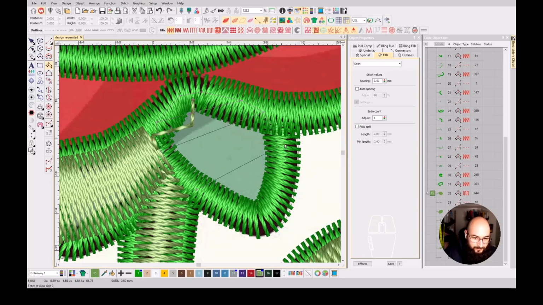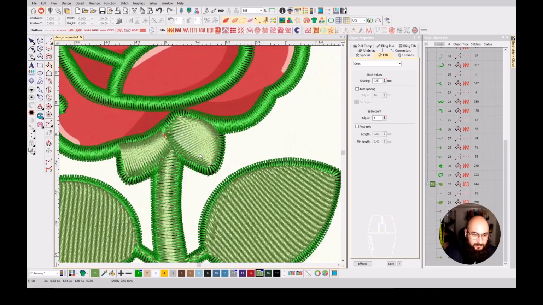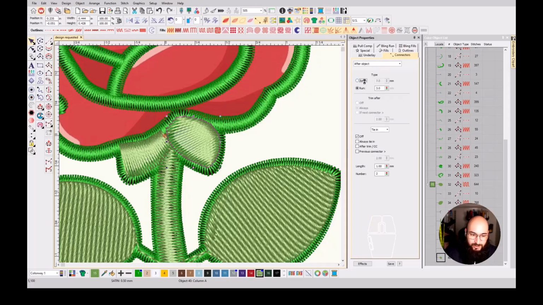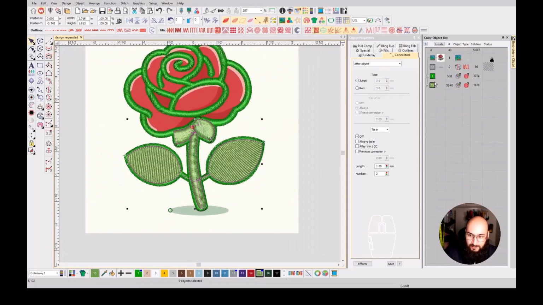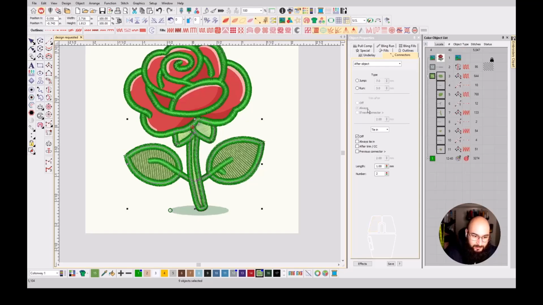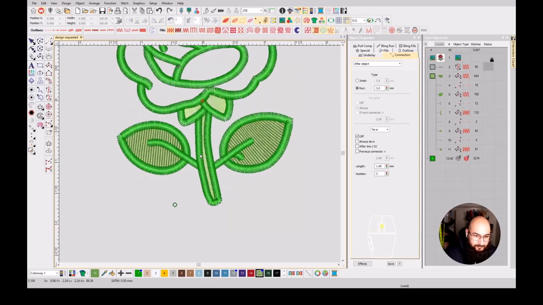Curve, straight, straight, curve, straight, straight. Enter. Again, that also is going to be a satin stitch. And then this one, I'm going to change the connector to a jump. Okay, so now 15 is going to go before 1. And this is what we have right now.